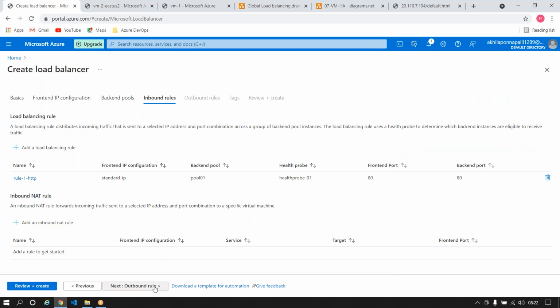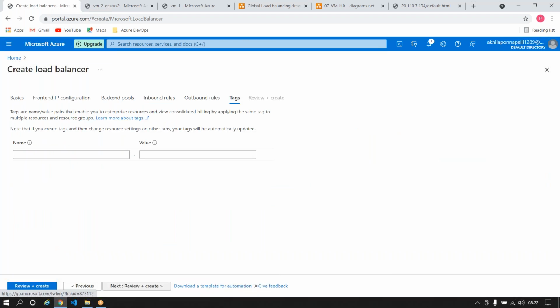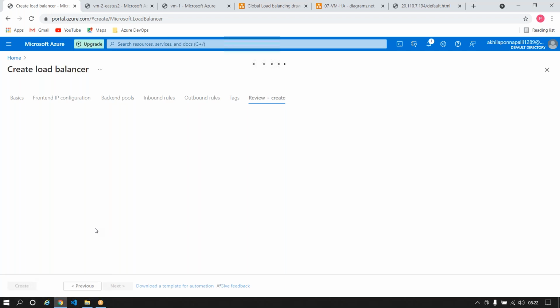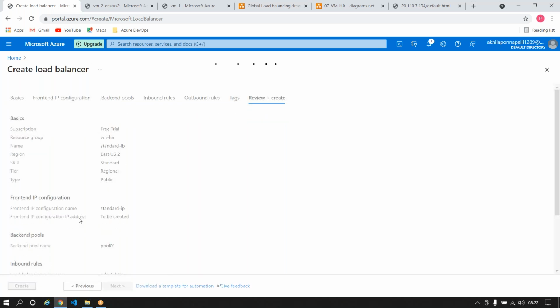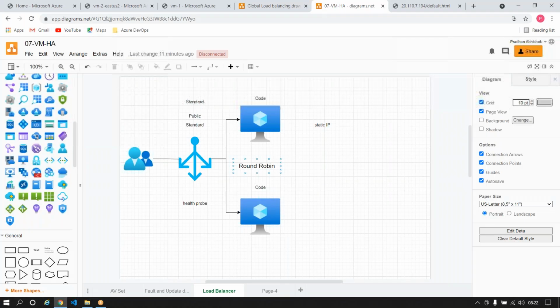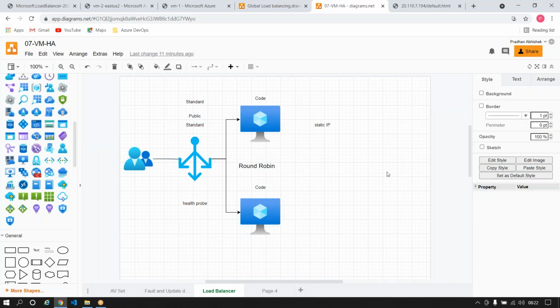So inbound rules is also done. I'll say outbound, no rules, tags, nothing. Review and create this out. And it's validating all my changes, and now I'll go ahead and hit create. Now it'll try to attach both the virtual machines to a load balancer, which is of a standard SKU. And once it is done, what will happen is that this IP, which gets attached to the load balancer, gets delegated to virtual machine 1 and virtual machine 2 also.